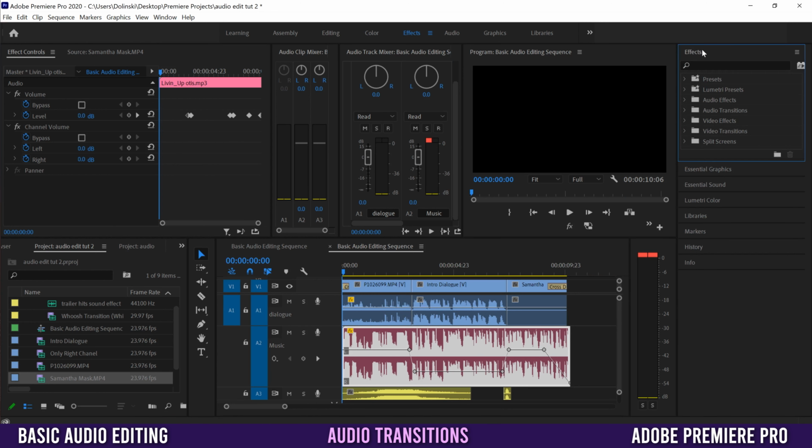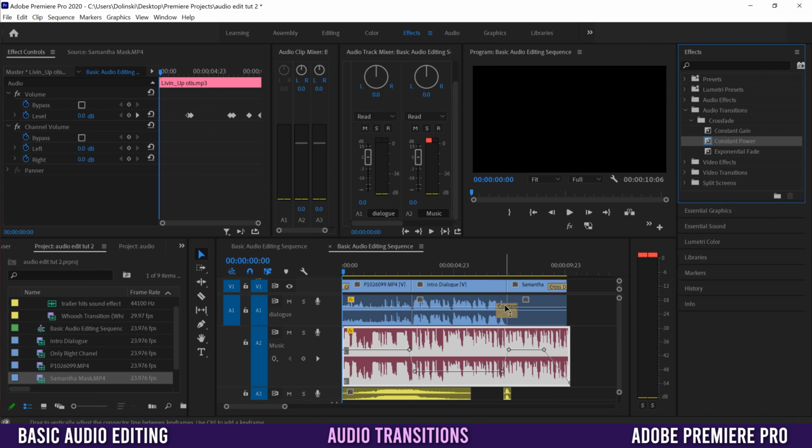Another way to do simple fades and transitions from clip to clip is to go to your effects and then down to audio transitions under crossfade and constant power. All you have to do is click that and drag it to the clip. If it's going to be a transition, drag it to the middle between the two clips on the audio side. So I'm going to drag one there, drag one to the very start, and drag one to the very end.